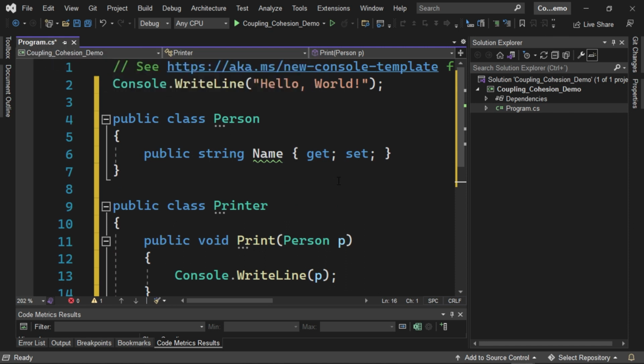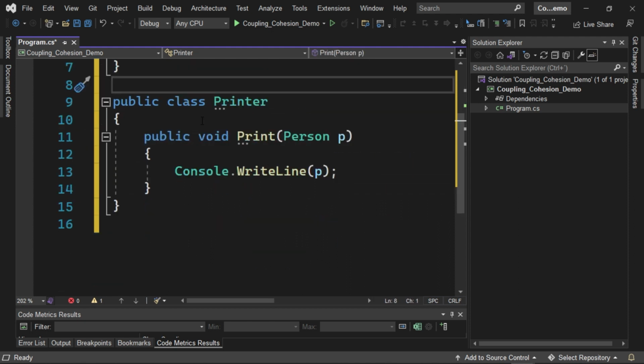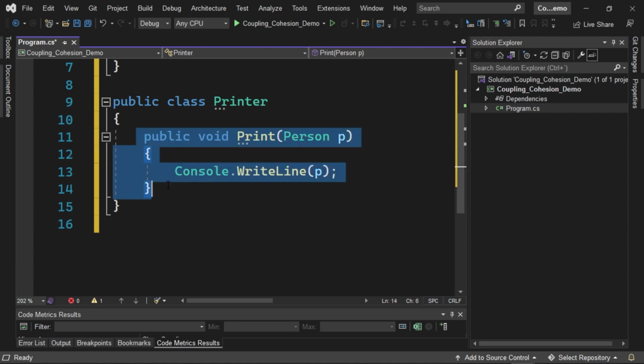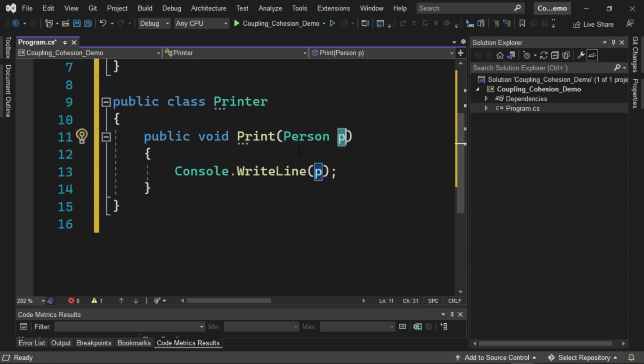The first class is called person. This class contains only one property called name. We have a second class called printer, which is very simple. It just contains a method called print, which receives a parameter of type person and carries out the printing through console.writeLine.